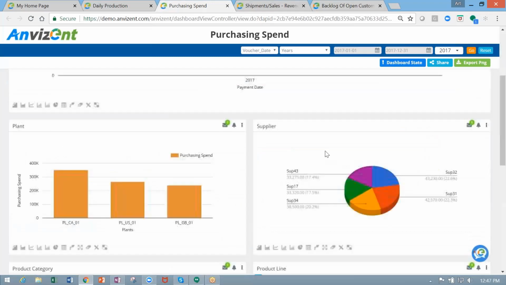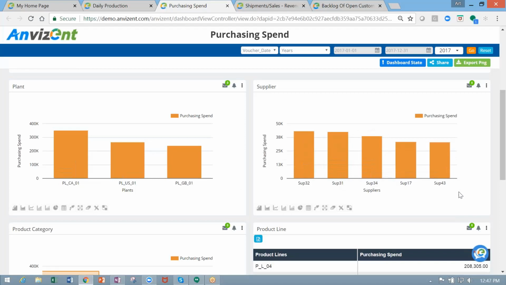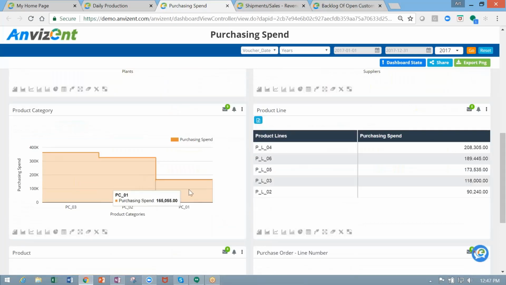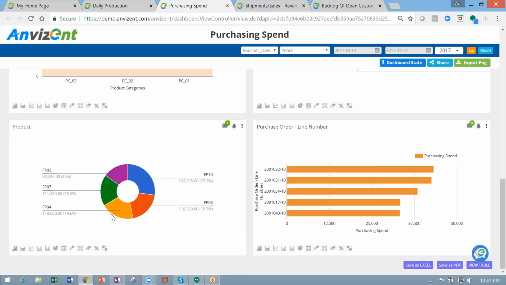So I scroll down, I have these 3 locations that are doing this buying or this purchasing and the amount they've purchased each one of them year to date. Here's my top 5 suppliers in a pie chart, or I could put that in a column chart as a Pareto type chart. Supplier number 32 being my most spend. I scroll down, here's the product categories of the products that I'm buying and the product lines. And then here's my products on a donut chart.